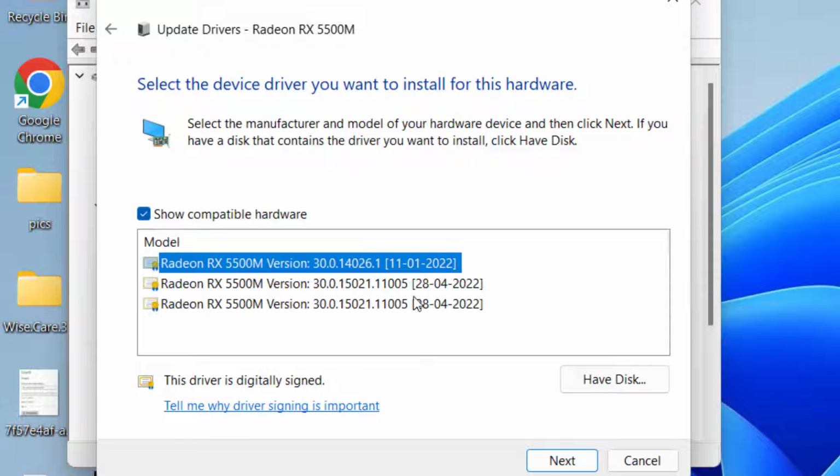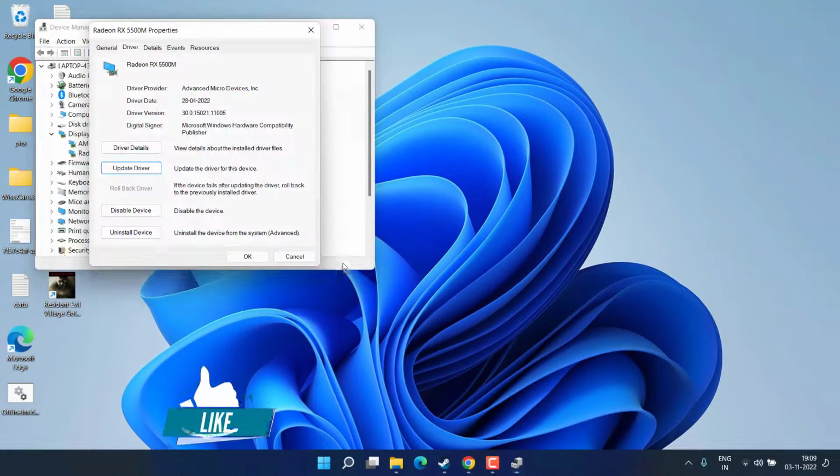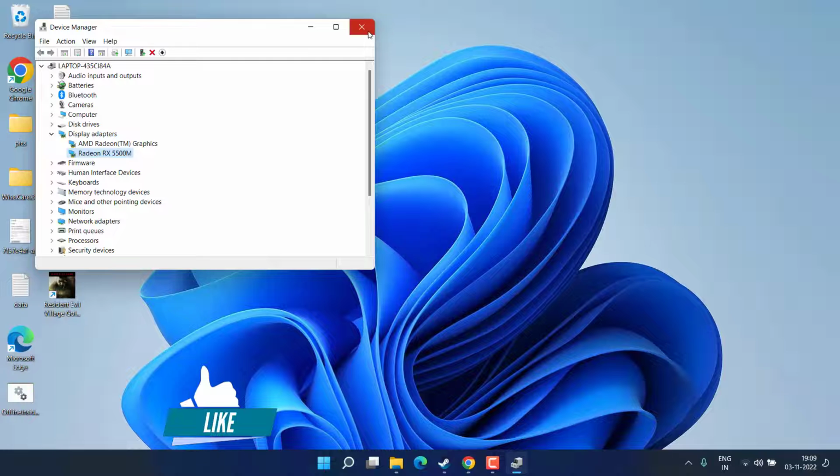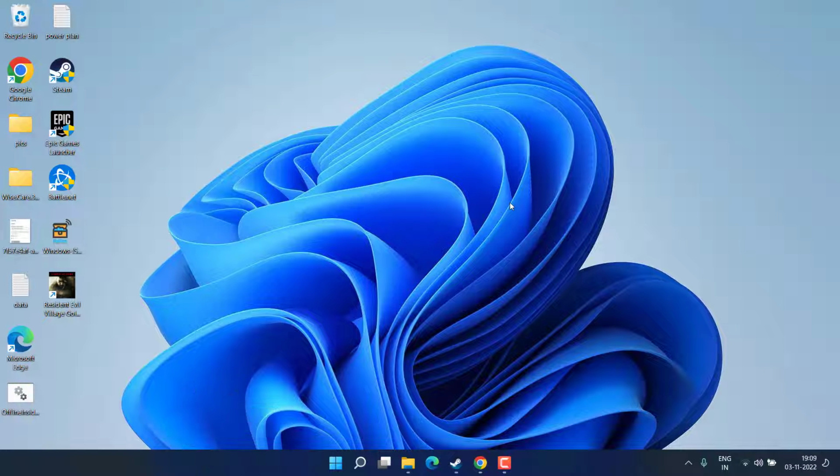For example, the latest driver version is of 1st November. These both drivers are the old ones. So you need to choose the latest one and click on the next button to continue installing the latest drivers present in your system to fix the issue with Resident Evil keeps on crashing or not launching at startup. If this method also fails, let's proceed with the fourth step.